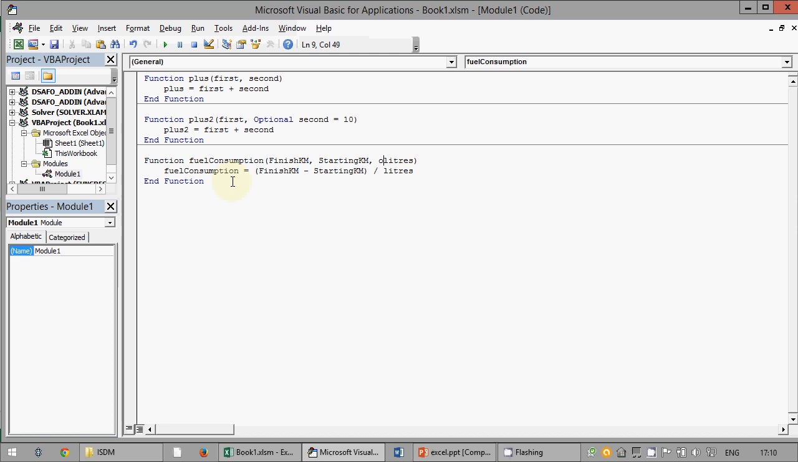Okay, also here let's put some optional things. You can put, for example, deciding that liters are optional. If they're not specified, let's suppose there are 45, which is the approximate amount of fuel that a car carries. Also, starting kilometer, it can be optional.